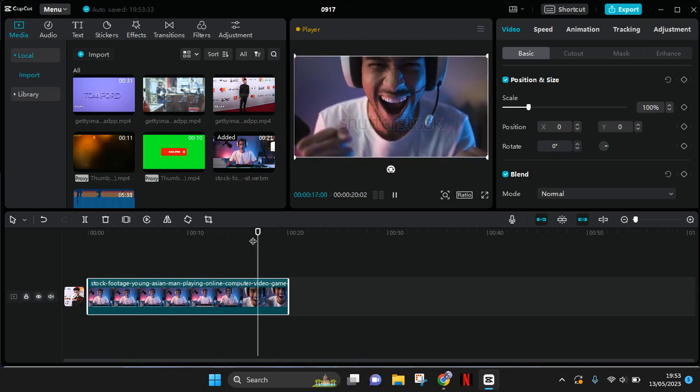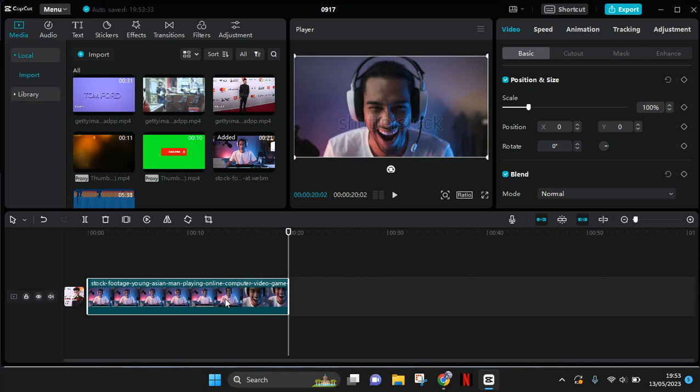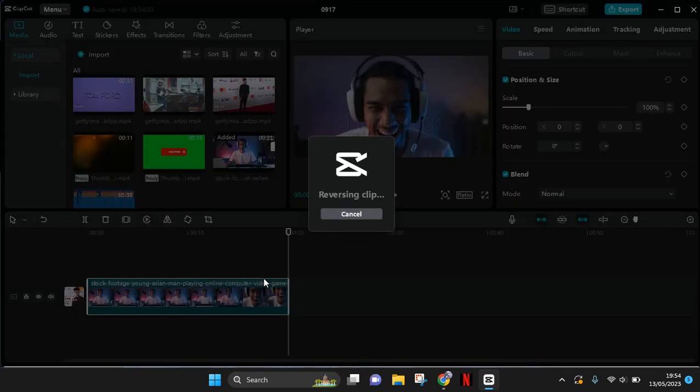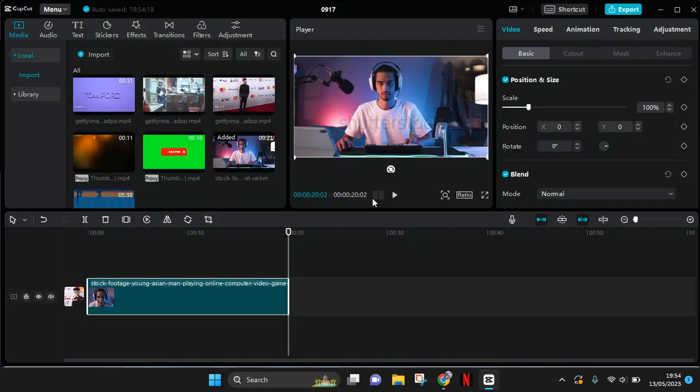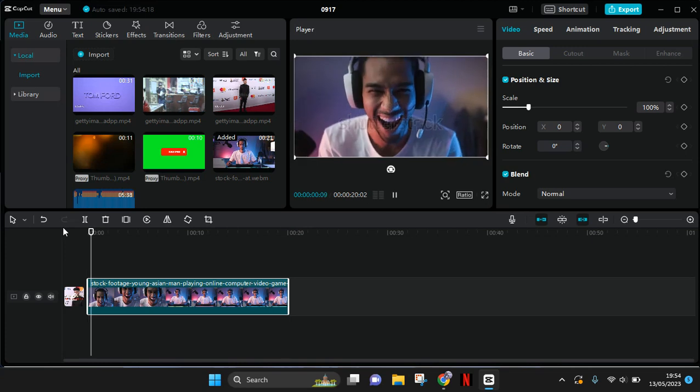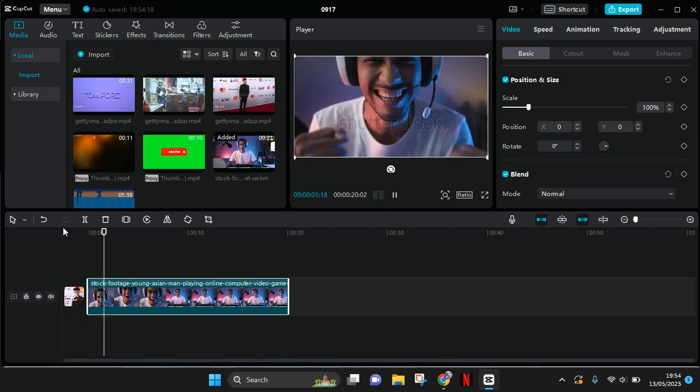So here I'm going to click on my clip, and go to this reverse option at the top. Click on that. Click on the reverse button and wait for CapCut to reverse your clip. The process depends on the duration of the clip. Okay, so now it has been reversed and it will play backwards like this.